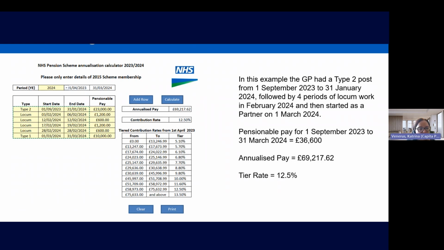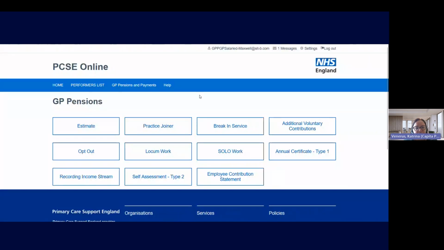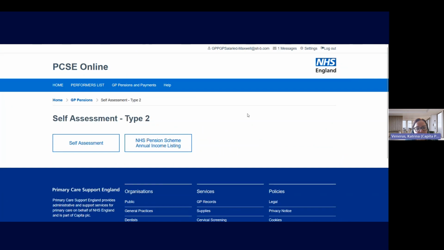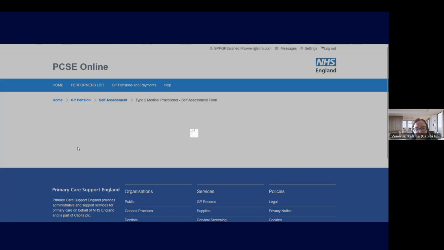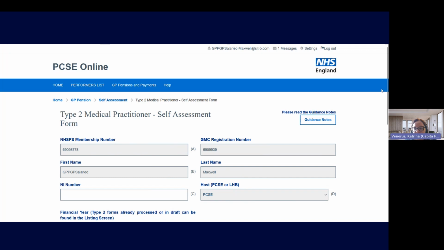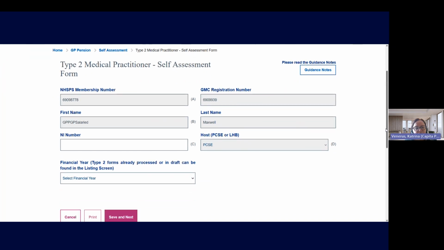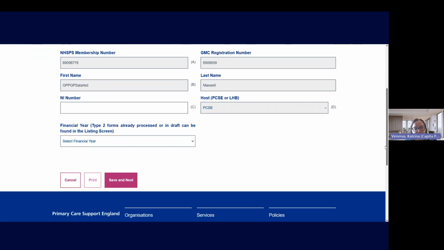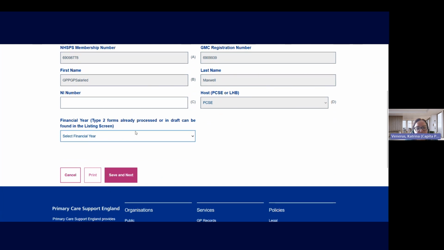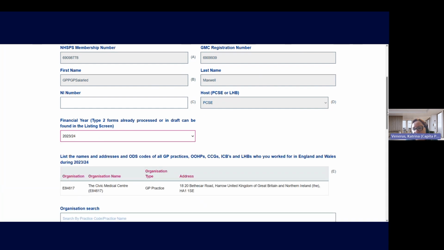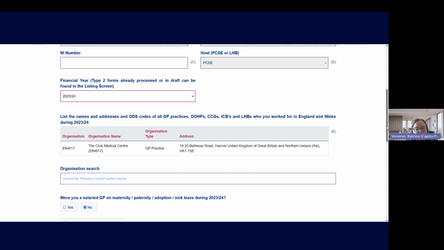So we're going to move straight on to the actual type 2 form. Our GP is going to go to the self-assessment type 2 screen, and we're going to click self-assessment. This will bring up the first tab of the type 2 form, and it auto-populates with the GP's details, so we don't need to worry about any of that. What we do need to do is select the financial year. The test environment makes it look like 24-25 there, but it's not, it's only 23-24. So we've got 23-24 selected.